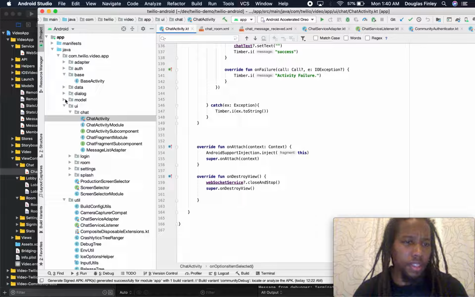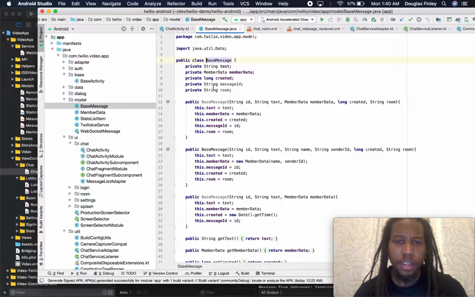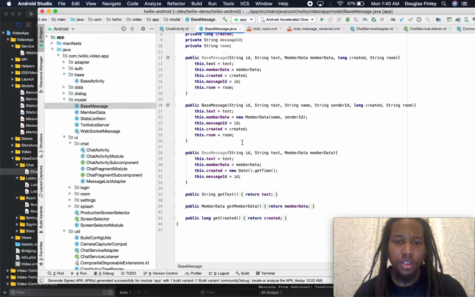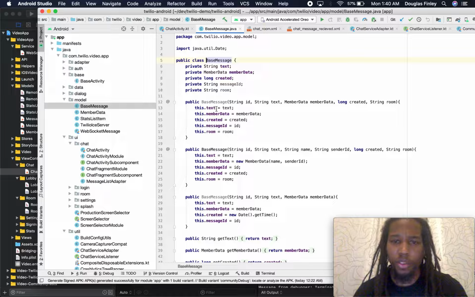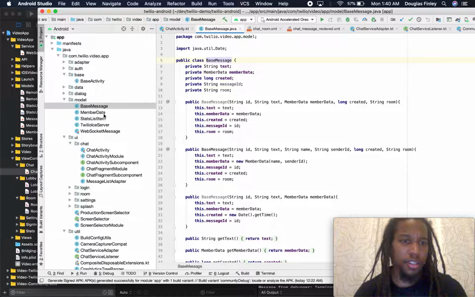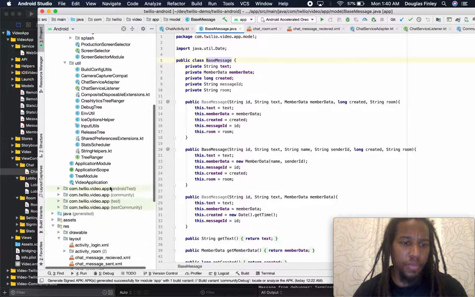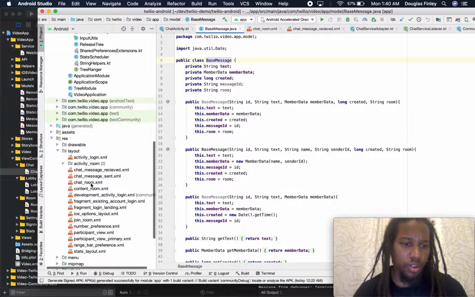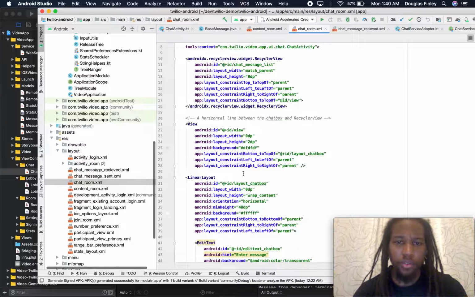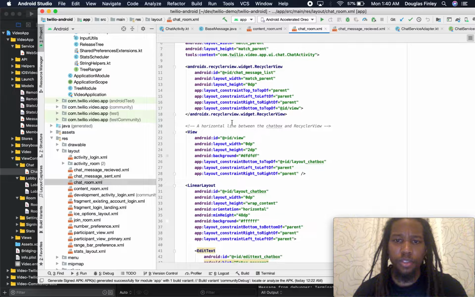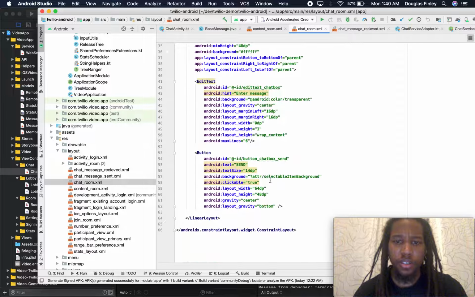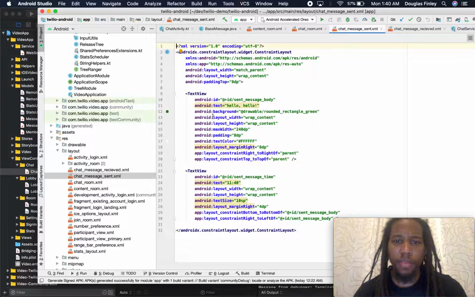And you'll see the message model is basically the same. Basic message has a text, message ID, room. So they're similar in terms of their semantics. It's just the syntax that is different. What else here? And then you can see these drawables, the chat room. This is what lists out the messages. Got the text box, the send button, and then some XML layout for the received and the sent.